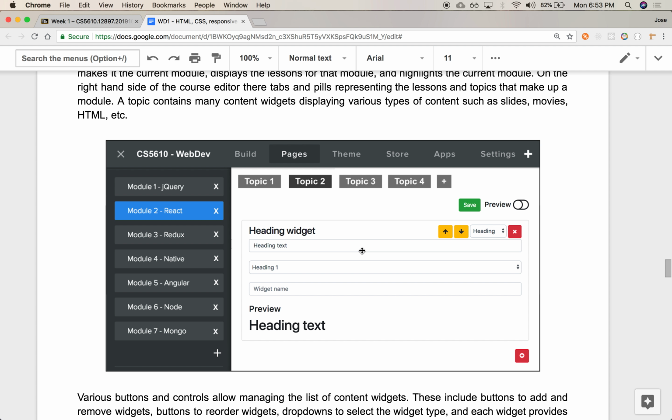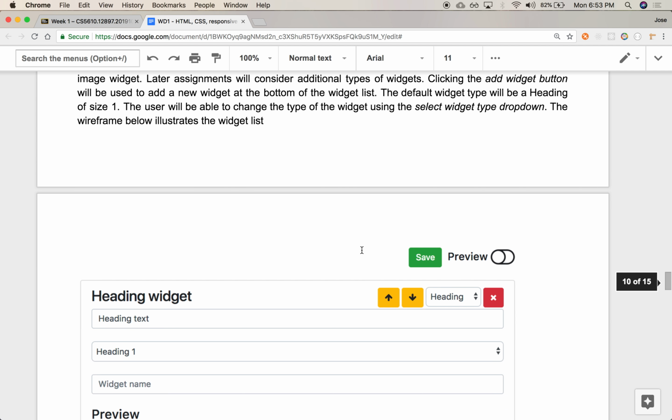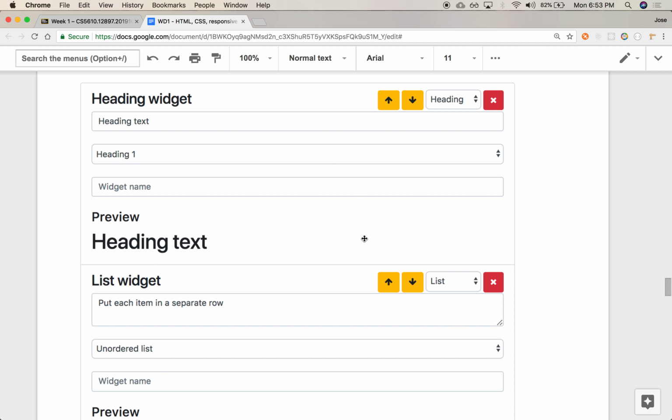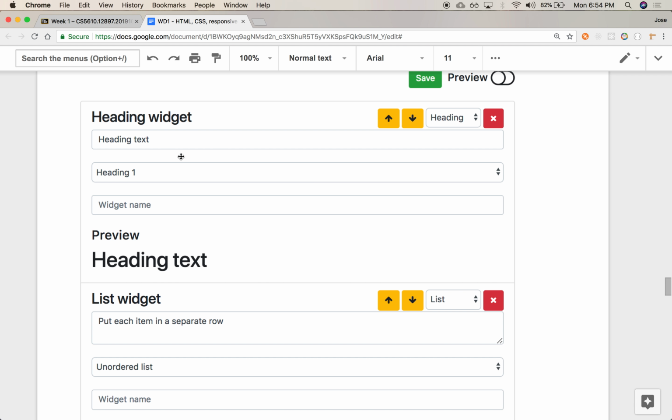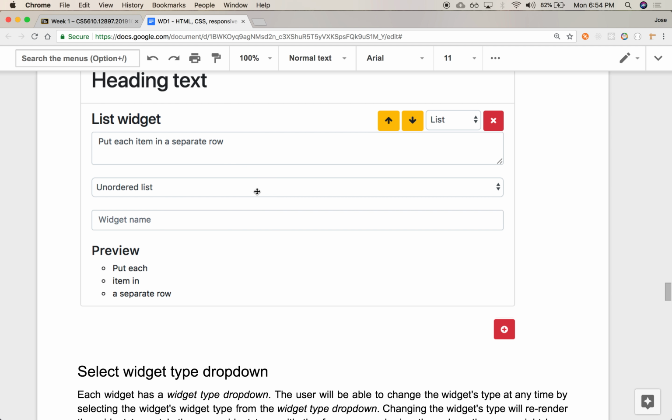Also notice here that you have a control that allows you to reorder the widgets. Ideally, you could just grab it and move it around. That'd be cool, right? You can use jQuery to do that very easily, to reorder it and put it in a different position. Anyway, here's an example of what the widget list looks like. Here's one widget. Here's another widget, one after another. In this case, it's a heading widget followed by a list widget.